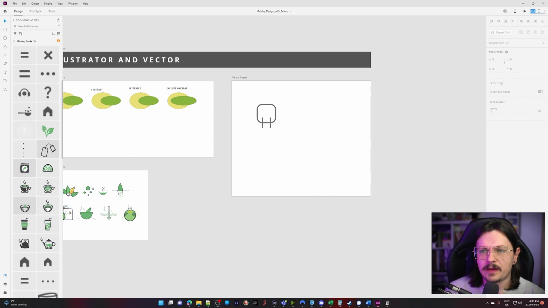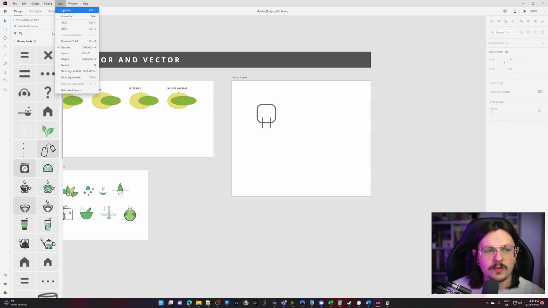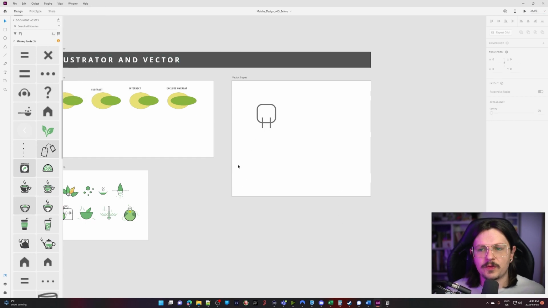So the top right up here, you have the zoom control. And if you look in the view panel, you can get some keyboard shortcuts for different zoom levels. So you have zoom in and out, of course. You have 100%, 200%, zoom to selection, zoom to fit all. And yeah, pretty easy to jump in and out of different zoom levels with that. Of course, you can also use the little percentage at the top right, and that would give you the ability to control it more finely.